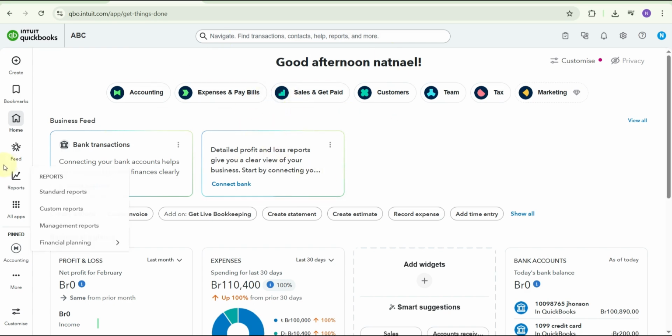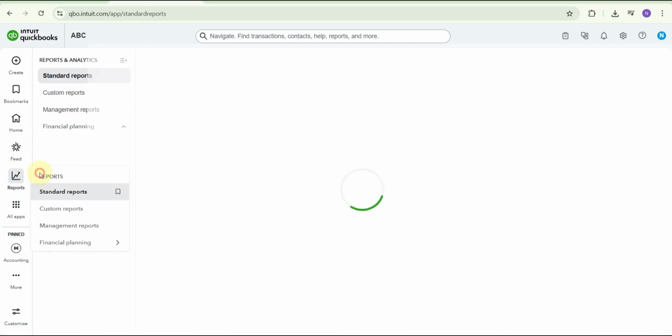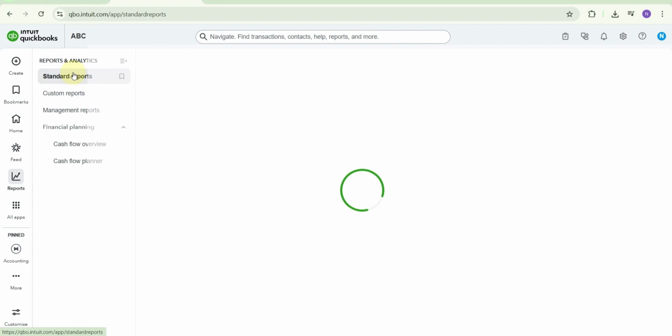On the left panel, click Reports. This opens the Reporting Center where all built-in reports are located. Next, go to the Standard tab. This section contains all default reports organized by category.